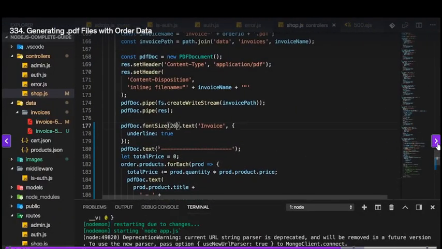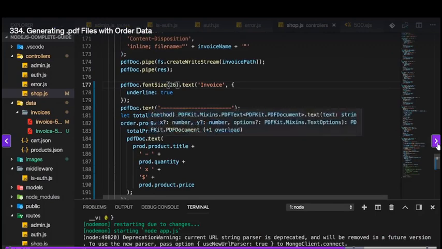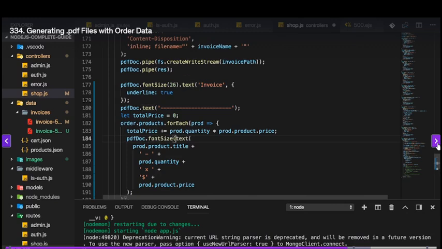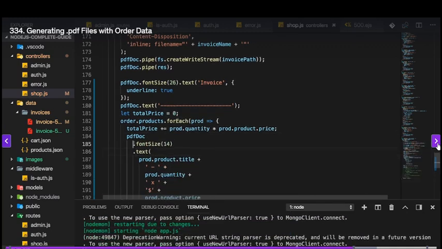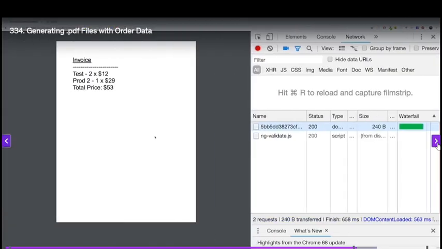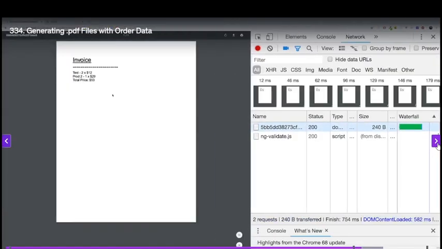Now, of course, we can also revert the font size here by setting font size to, let's say, 14, so that we don't use that super big font for all our text. So now by adding this line inside our loop, I ensure that this looks like that.